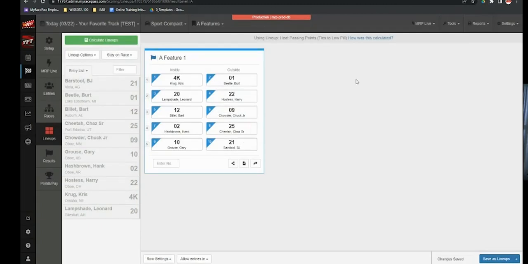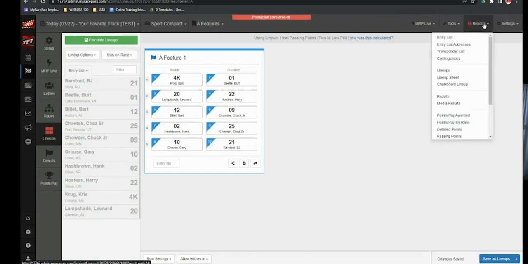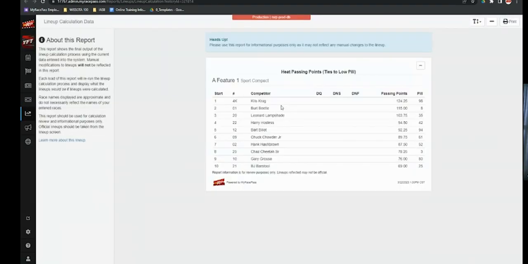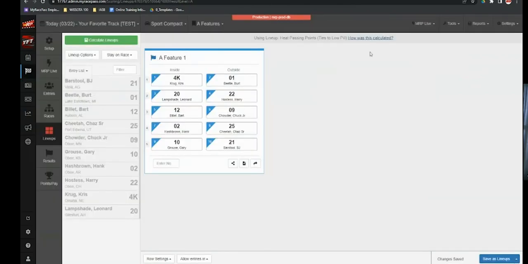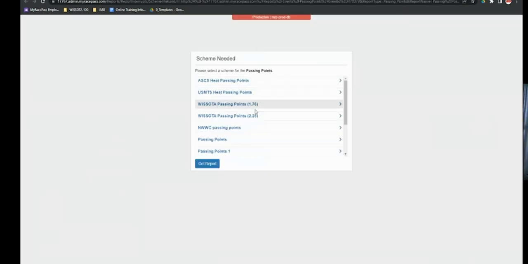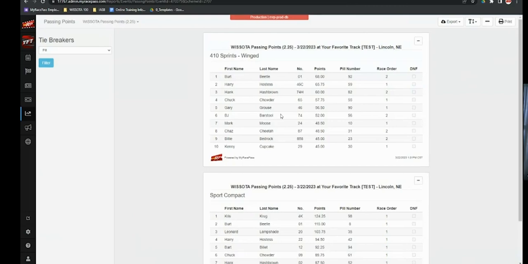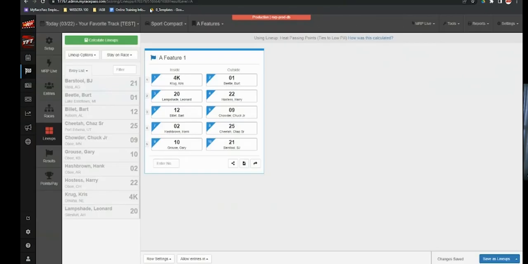There's my feature starting order. There is a how is this calculated option up at the top of the screen. There's also a passing points report that you can run. Basically does the same thing for you, but you can actually start to see the passing points for each car, so you can verify the lineup is correct. I actually like the report for passing points a little bit better because I can select what I'm doing, and then it'll give me a little bit more information, the race order, all that kind of stuff. So passing points exists here for a double heat race format.